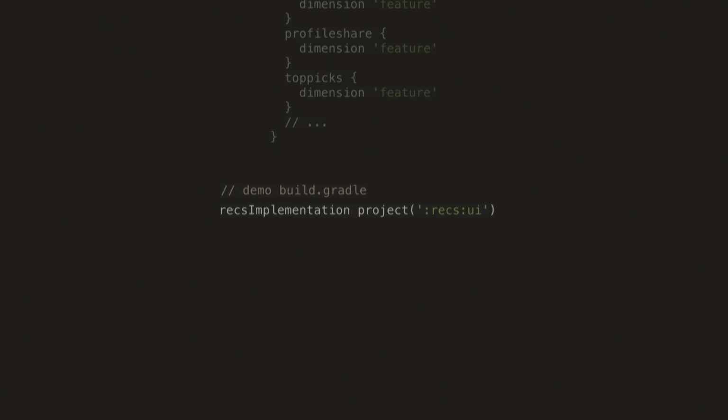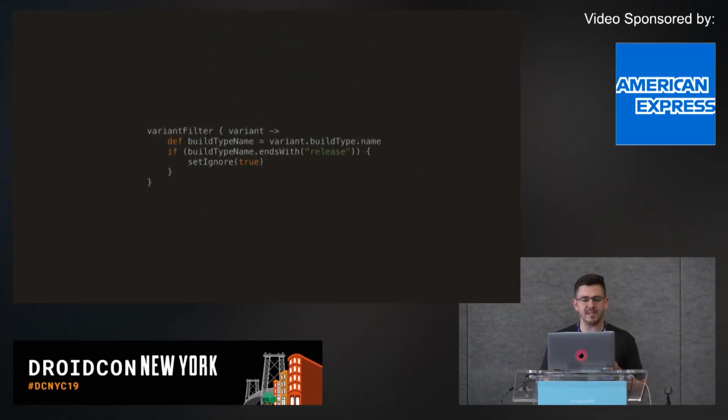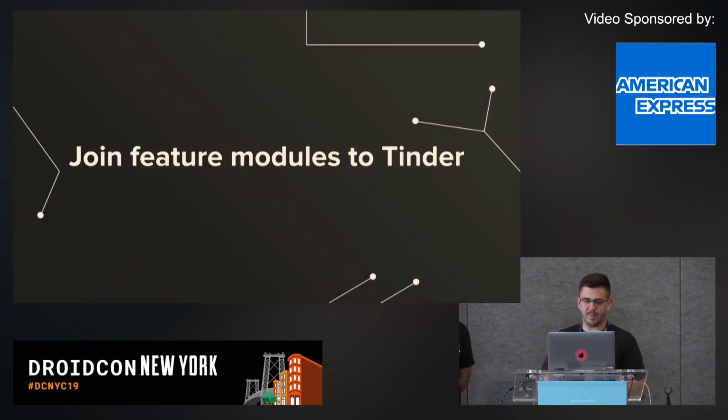And one trick if you decide to do something like this is to disable your release variant, because you probably don't need it, and it just makes Gradle do twice the work. So all right, back to Aaron.